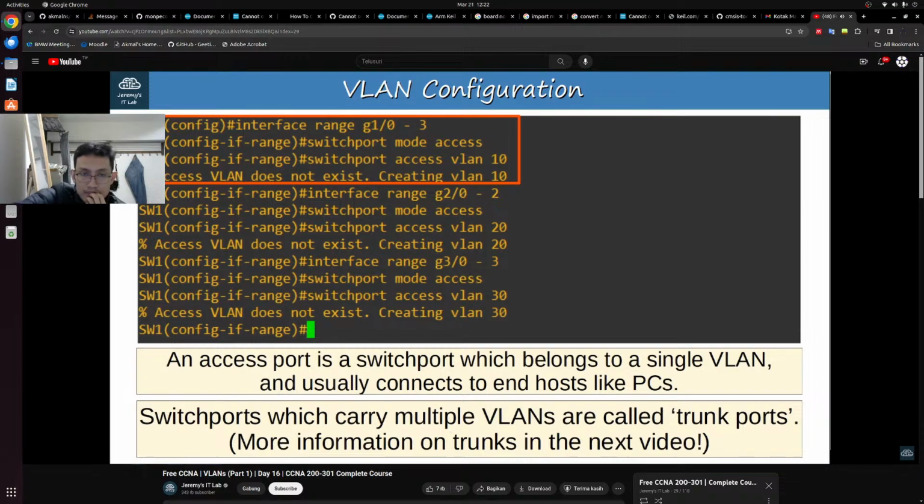However, it's always a good idea to explicitly configure the setting and not rely on auto-negotiation of port type. Anyway, the last command after switchport mode access is switchport access VLAN 10. This is the command that actually assigns the VLAN to the port. Notice the message that appears after this command. Access VLAN does not exist. Creating VLAN 10. Because VLAN 10 didn't exist on the device yet, it was created automatically when we assigned the interface to VLAN 10. I'll show you how to manually create a VLAN in the next slide.